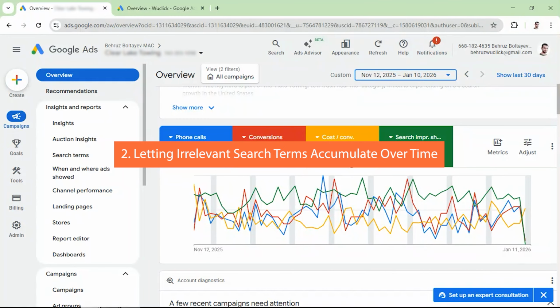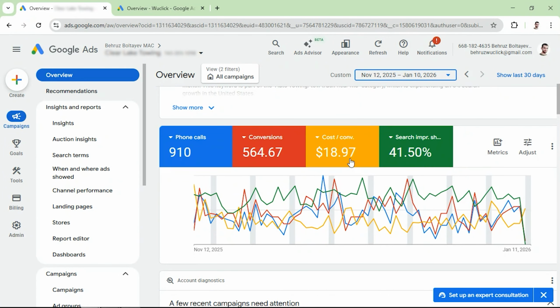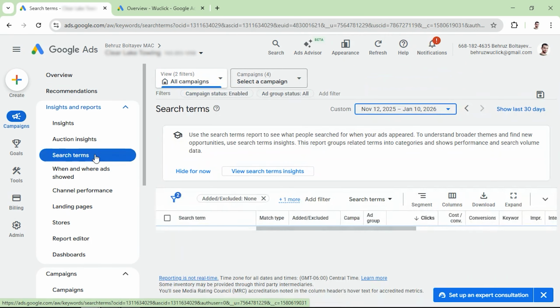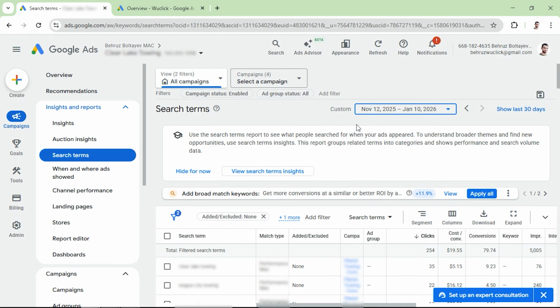And the next thing, if you have been running Google Ads for a while and your daily budget is at least, let's say, $150, $200 per day, in your search terms report, you might have some irrelevant search terms. And it can happen, and you need to add negative keywords frequently. You should review your search terms report frequently. So we're going to go to the search terms section, as you can see from here. And the time range, as you saw, is the last 60 days.